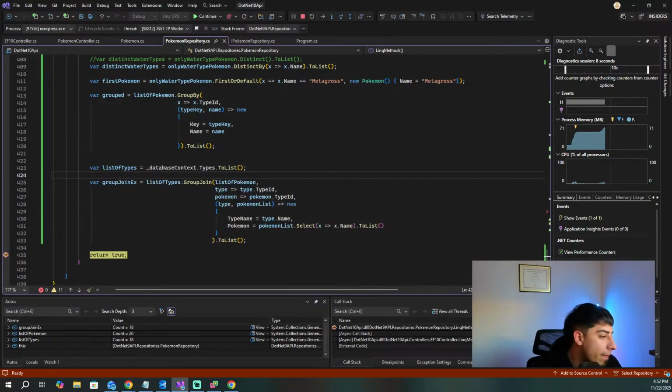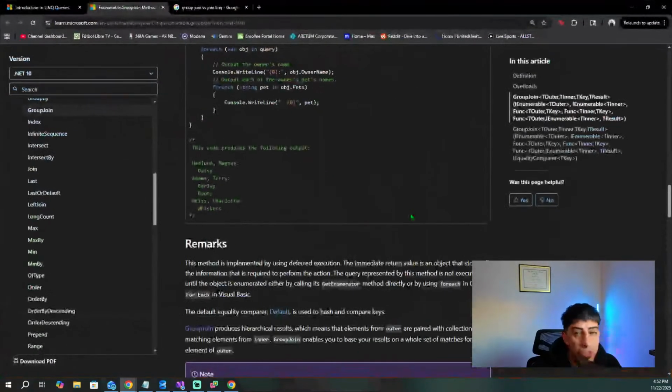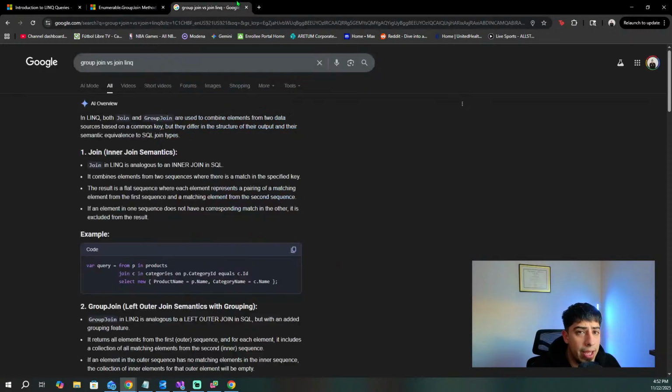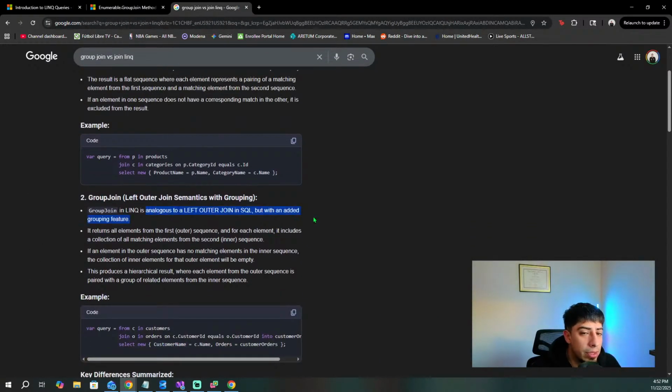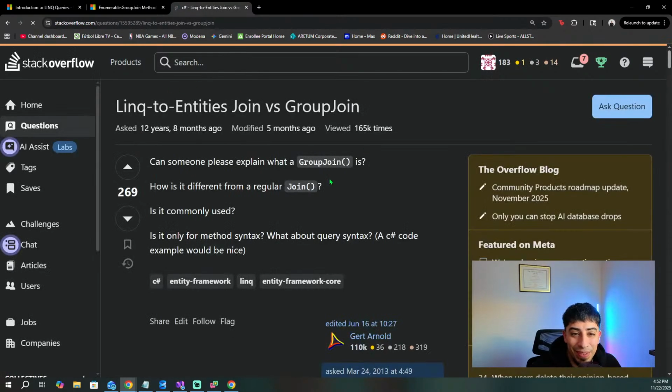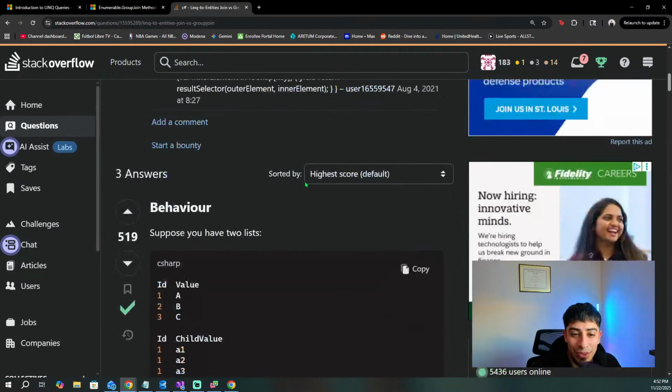So essentially, yeah, that is what you're doing. You're essentially just joining 2 lists of data to create a new one. But you're essentially doing a left outer join, if what I'm seeing here is correct. Let me see. Group join from join. Let's look at this answer.